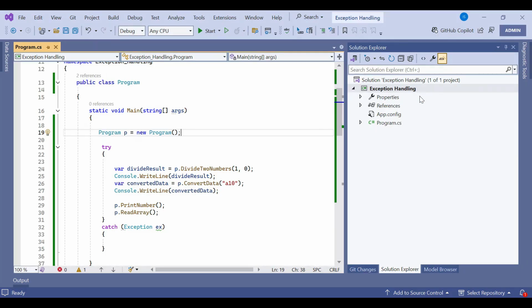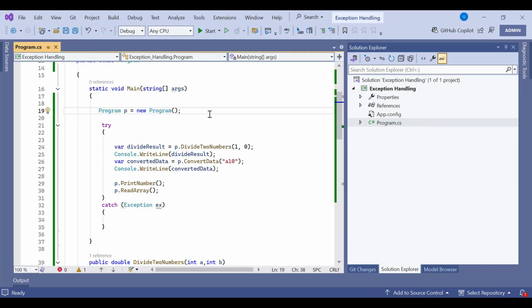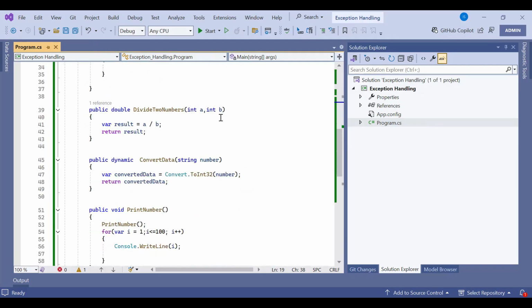And in this exception handling project, I have created one class, Program. By default there is one class present in the console application, so it is the Program class. In this Program class I have created four methods. One is DivideTwoNumbers. This method will take two numbers as parameters and will try to divide them.